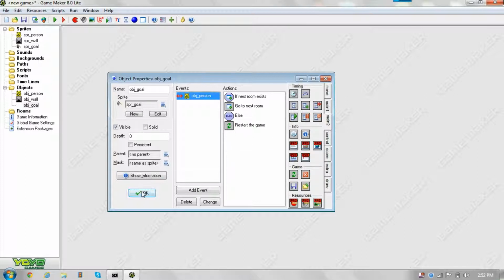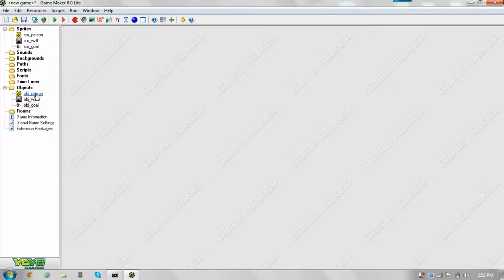Okay, that's it for the goal one. Next, we're going to go to object person, because the wall doesn't have any events.